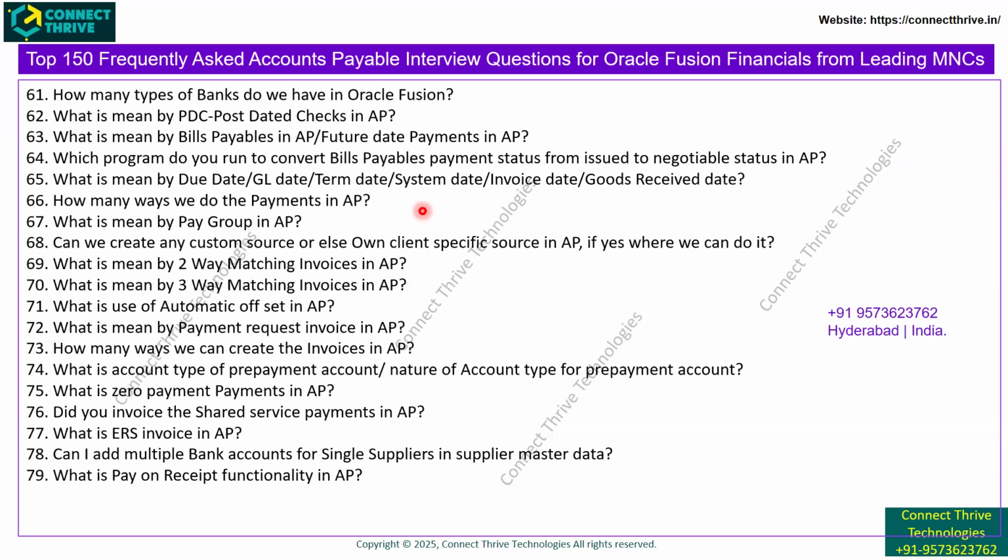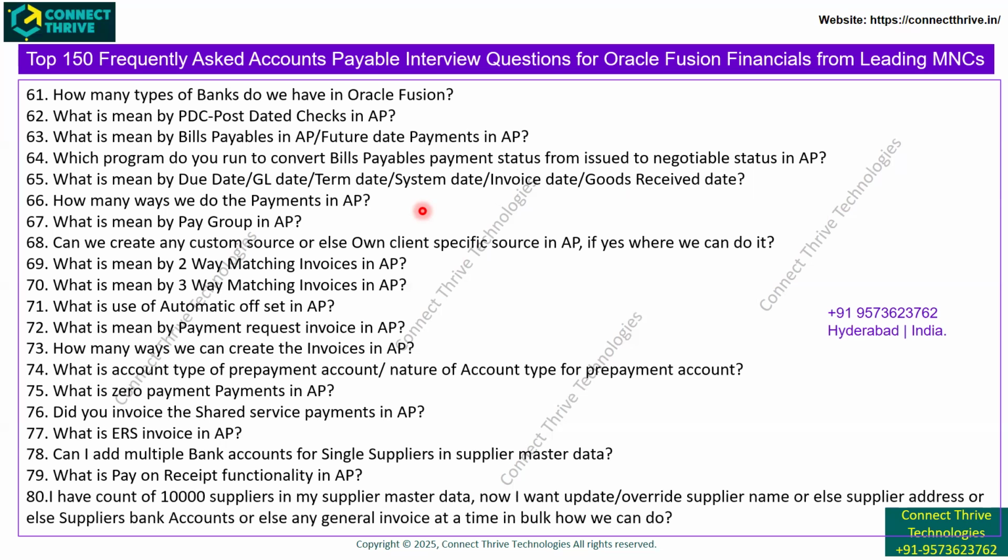Okay, so the next one. I have a count of 1,000 suppliers in my supplier master data. Now I want to update or override the supplier name, or supplier address, or supplier's bank account, or any general information at a time. So give me 1 minute.